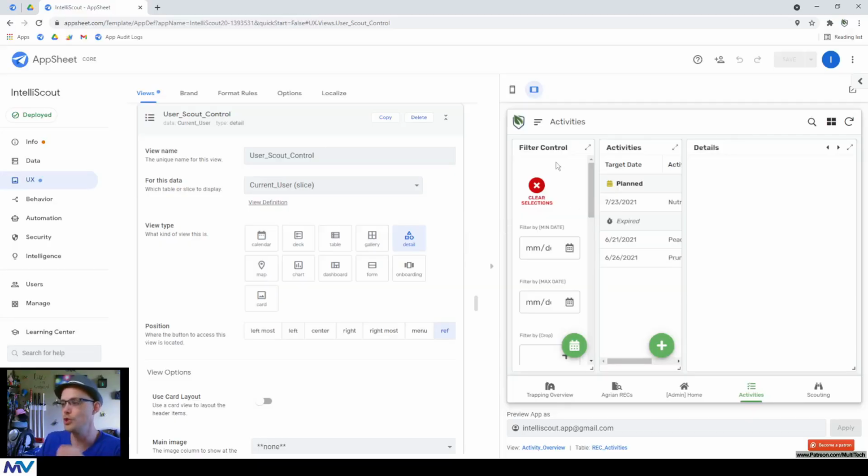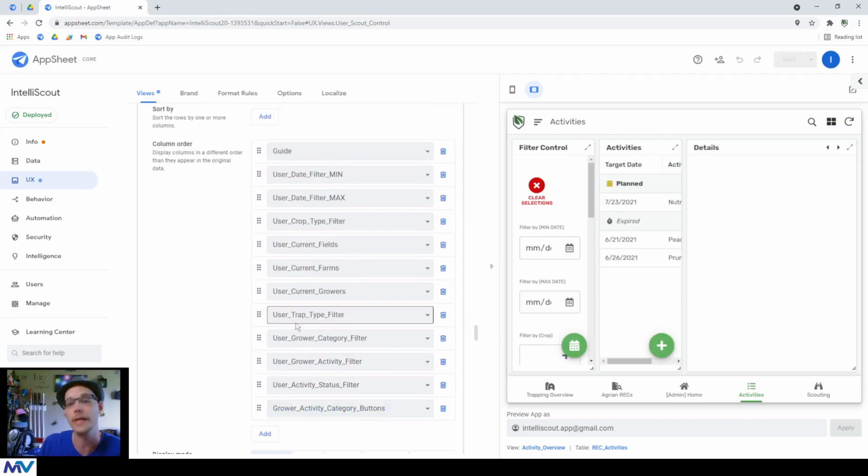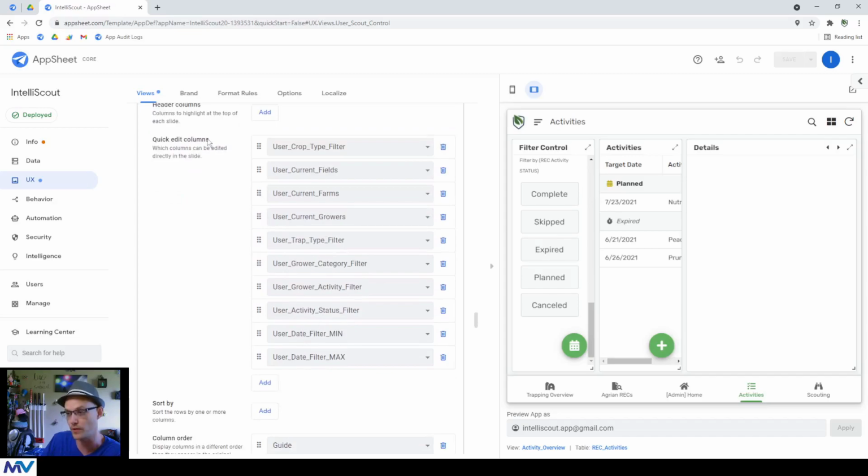What you do for the filter control card is you create a view of your current user slice. It's a detail view, but you only include the columns that have the criteria that you want the person to be able to affect in whatever view you're going to include this box in, right? So I have this filter control, and I've said I want these fields inside here, and I've set all of those fields to quick edit. And by doing that, that gives me the ability to display this view to a user, and all of those fields are available for edit right there. So it's like a control box for your dashboard.